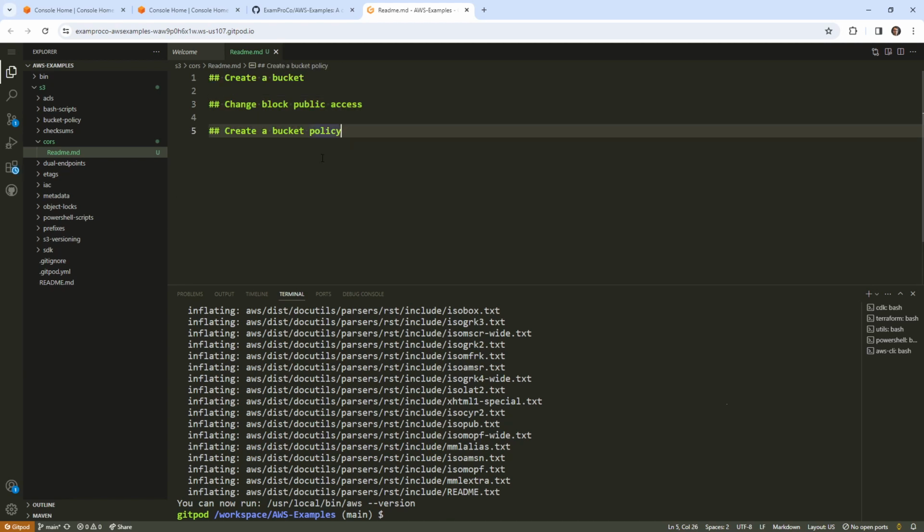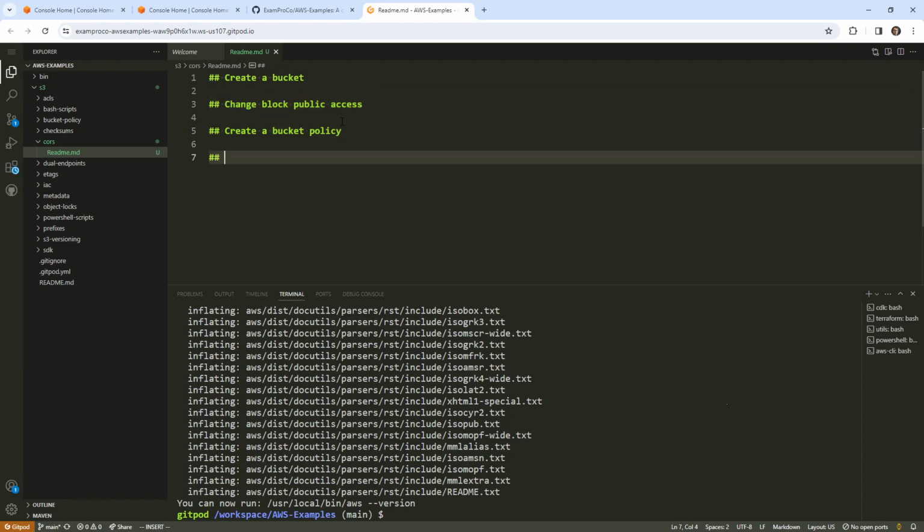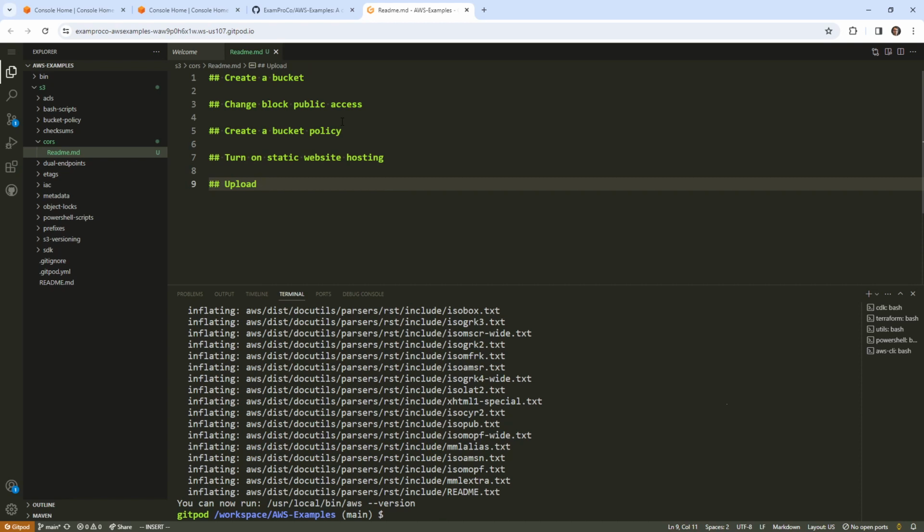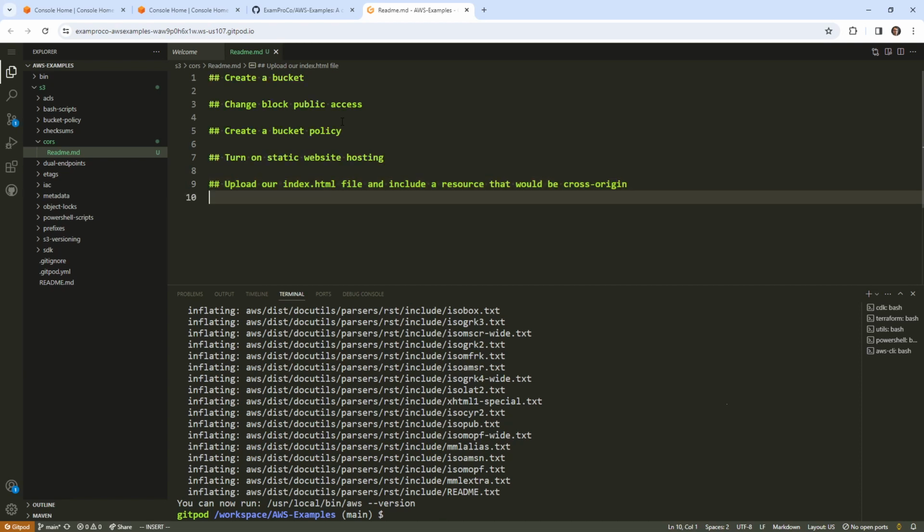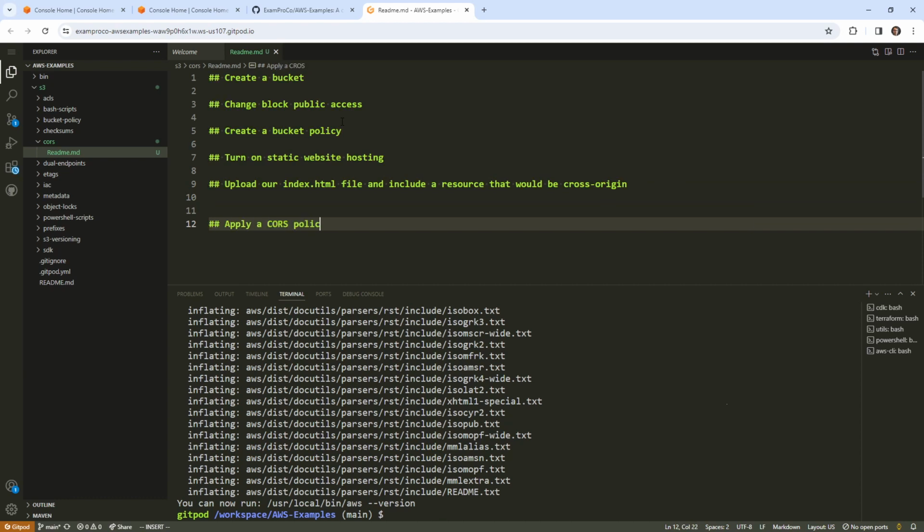I'm waiting for my Vim hotkeys to kick in because I can't navigate normally. There we go. Okay. Then we also need to turn on static website hosting, upload our index HTML file, and include a resource that would be cross origin. And then we need to apply a CORS policy. We're going to do this all via the AWS CLI as per usual.